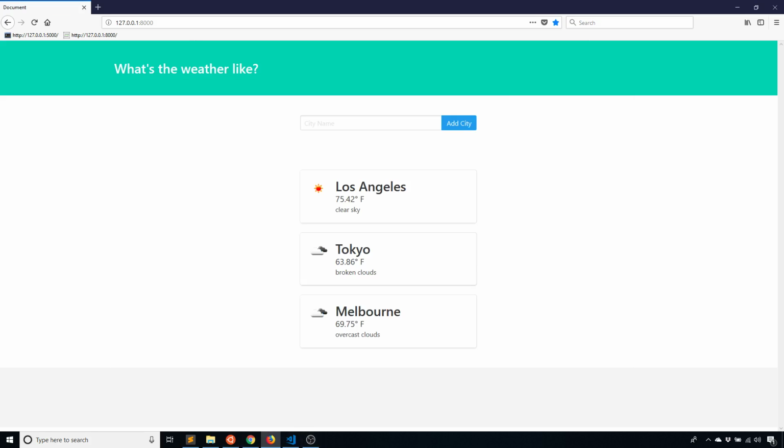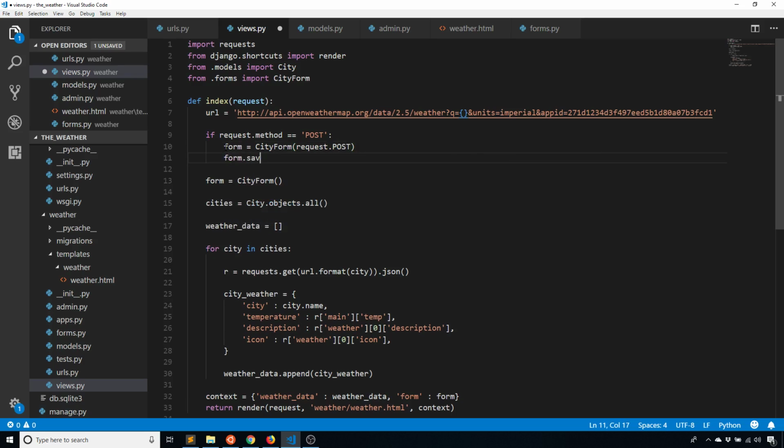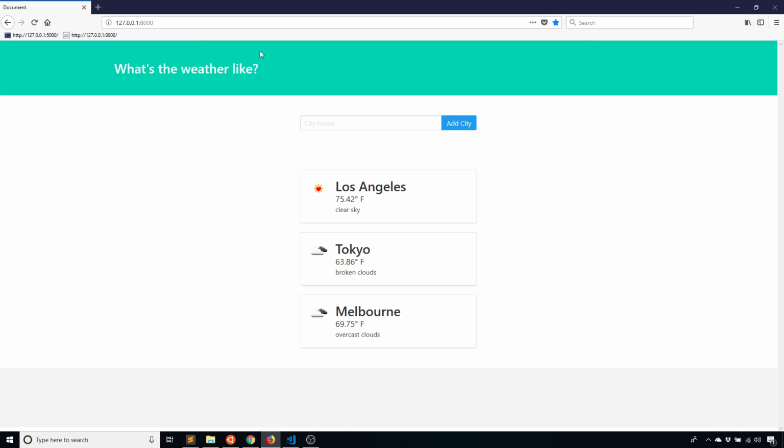So now the last thing I want to do to get that working is I can use the functionality that ModelForm gives me. So first I need to instantiate the form using the request data, so CityForm, and then request.POST. And then form.save will both validate it and save it to the database at the same time. So form.save. So now this should be it.